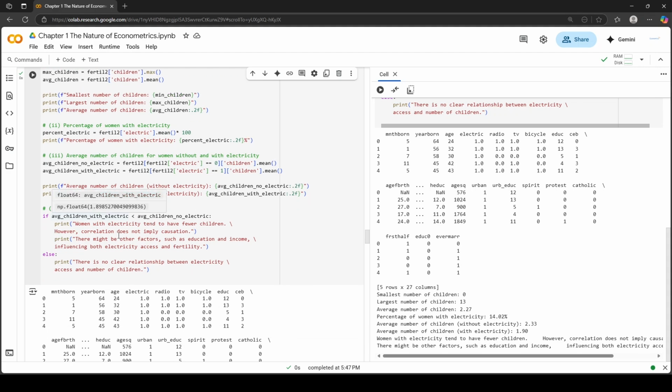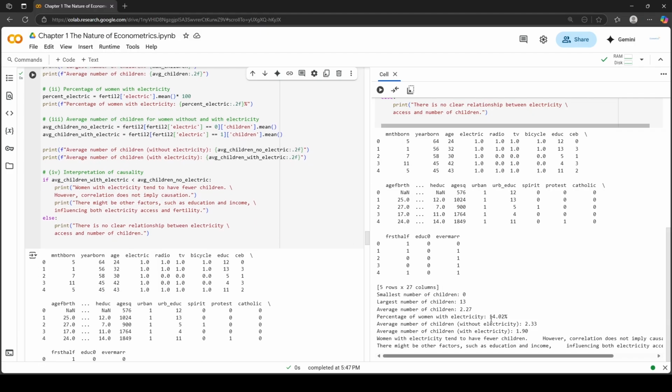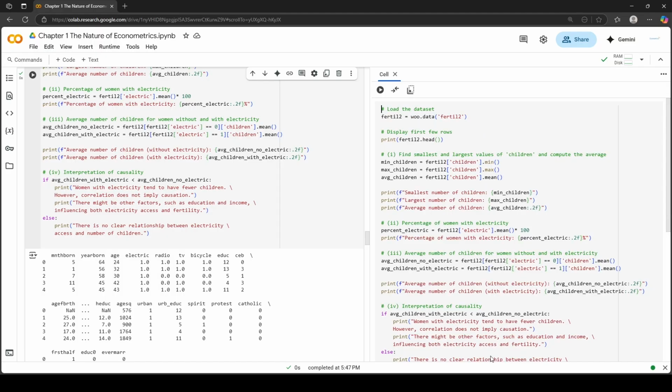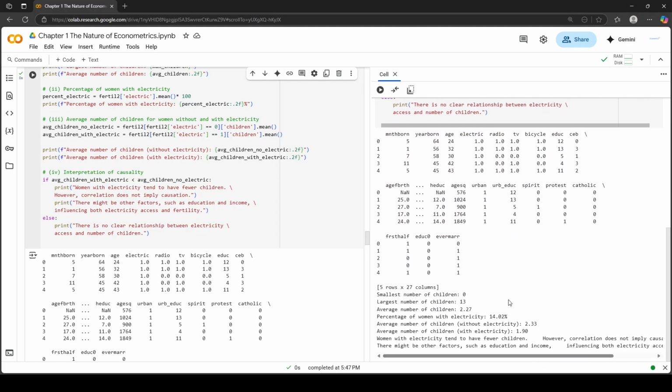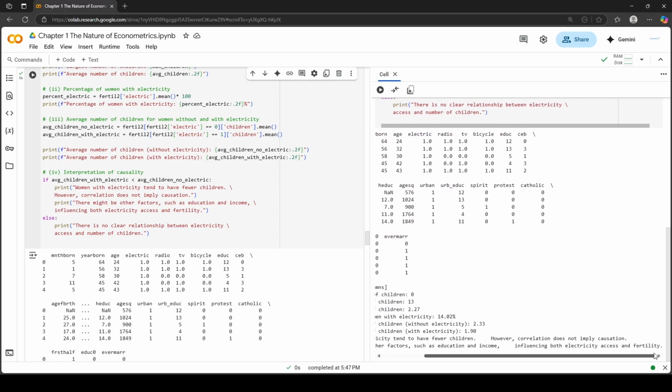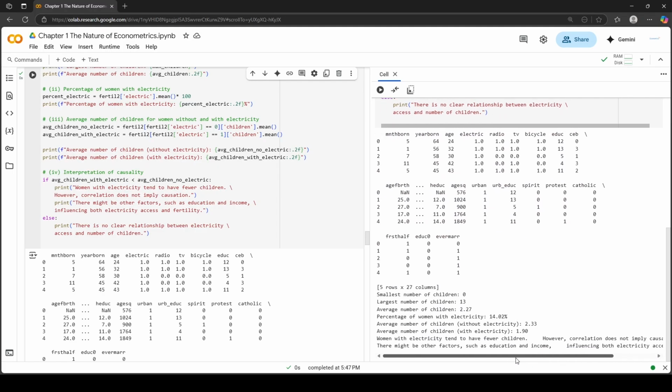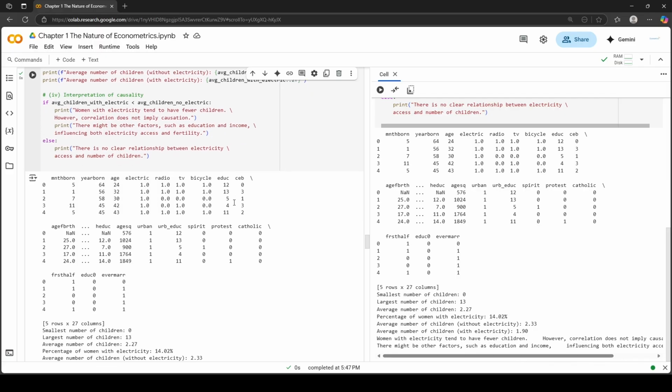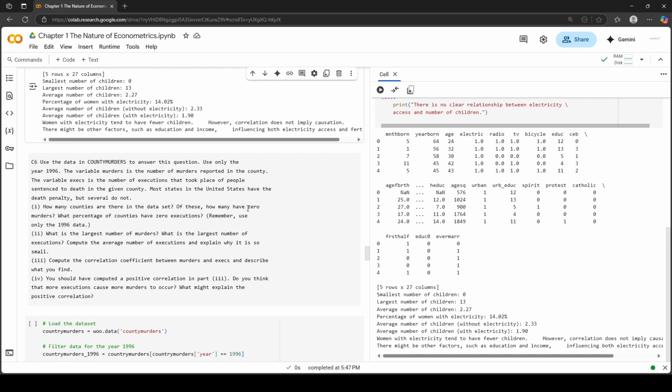So in the fourth part, there is interpretation of causality. It says that women with electricity tend to have fewer children. However, remember this: correlation does not imply causation. There might be other factors also, such as education and income, influencing both electricity access and fertility. Okay, now let's move on to the next question.